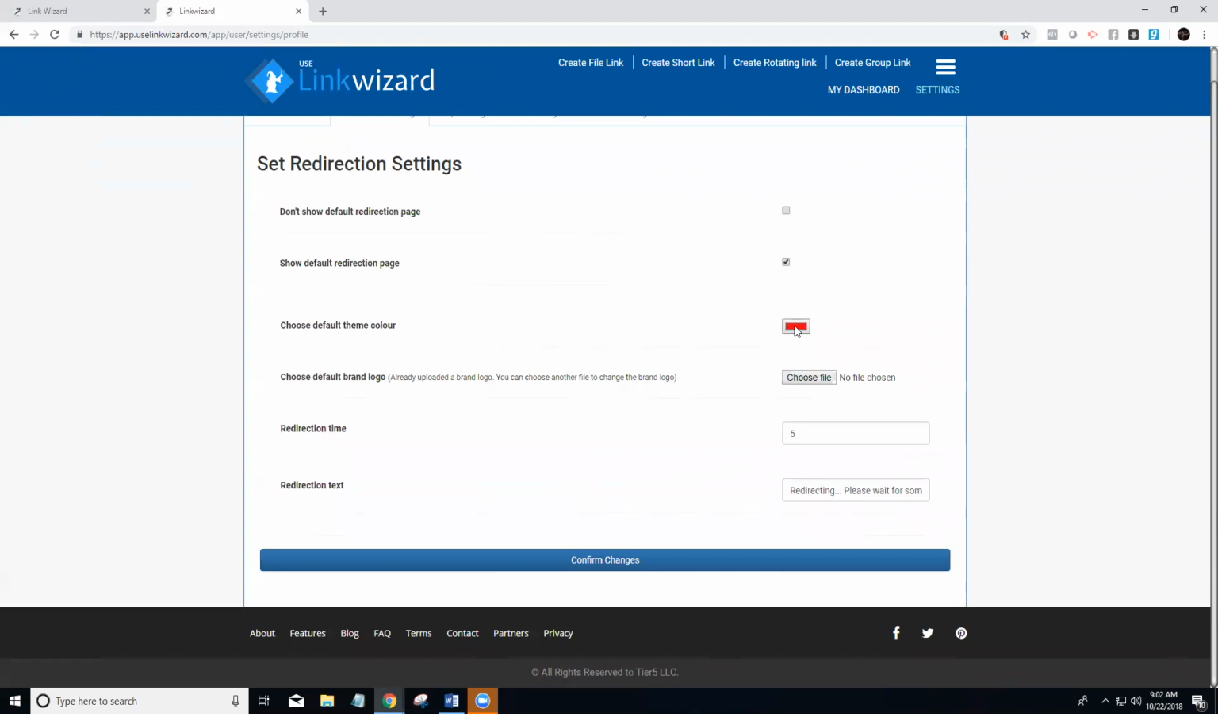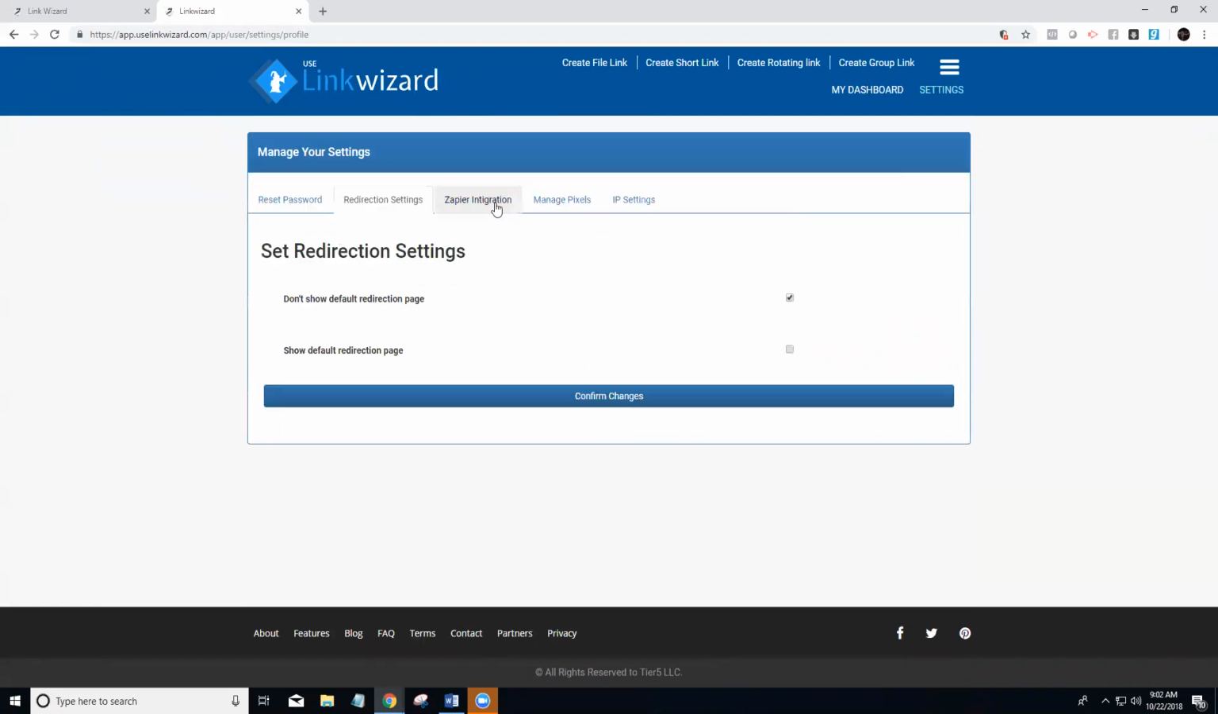So you can change the theme color. There's a banner at the top and the bottom, and you'll see that in a minute. You can change that color. You can also change your default image. You can change the default redirection time, and you can also change the default redirection message. I don't like to use the default redirection page. I like mine to be blank. So I'm just going to leave mine blank by clicking do not use the redirection page.